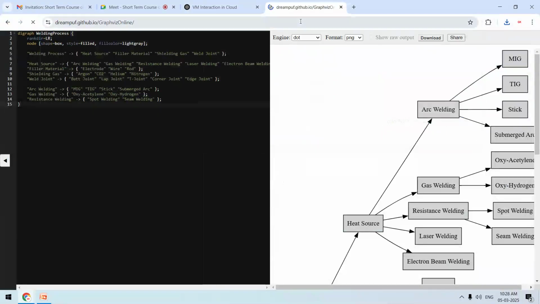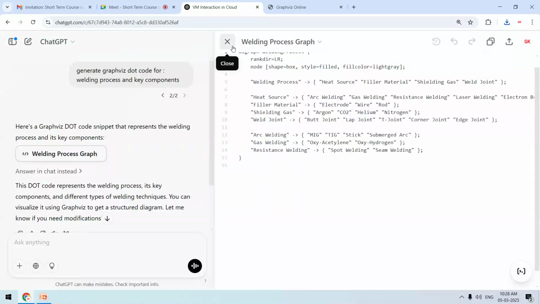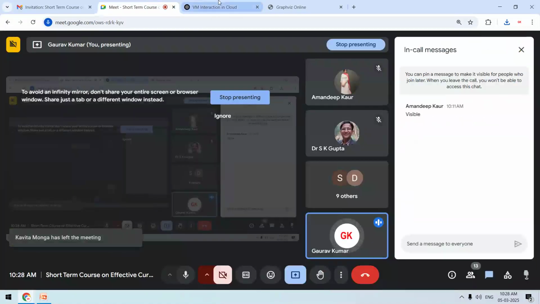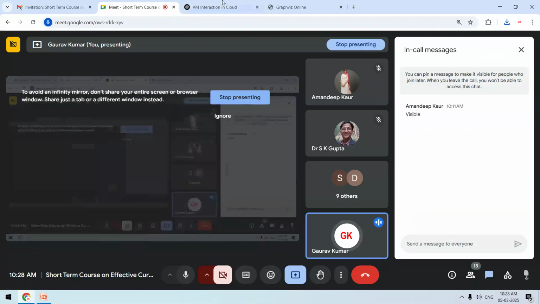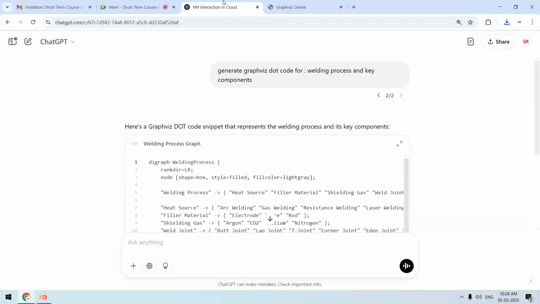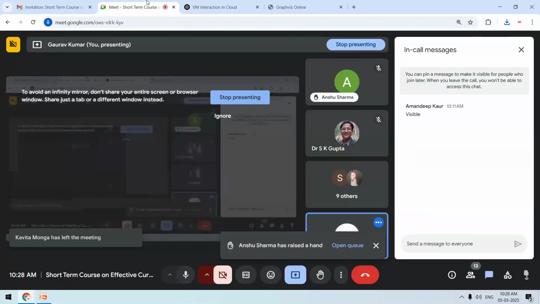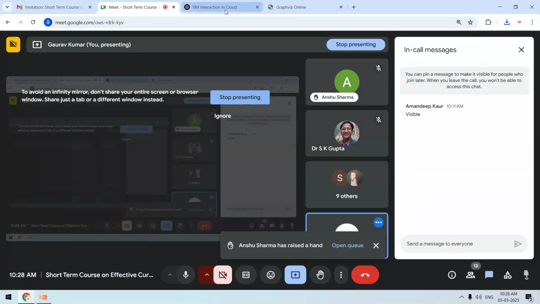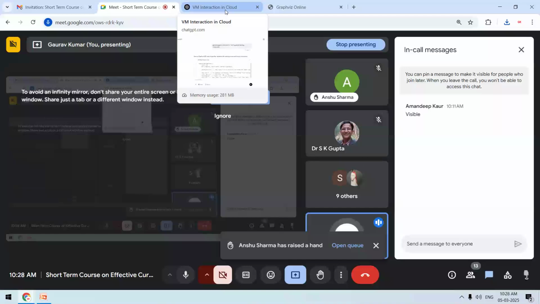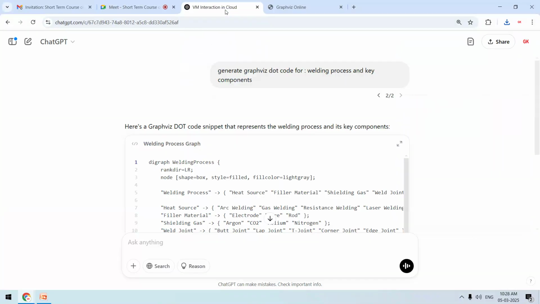Okay. Is this visible and clear to all participants? Kindly confirm. Are you able to view and understand this process? Kindly confirm so that we can move ahead with further content. Is this clear to all? Up to now, whatever we have covered, any participant, kindly confirm. Is it audible, visible, and clear to all of you?